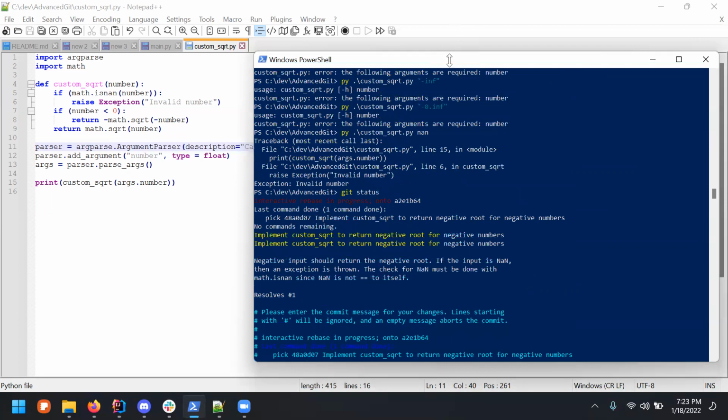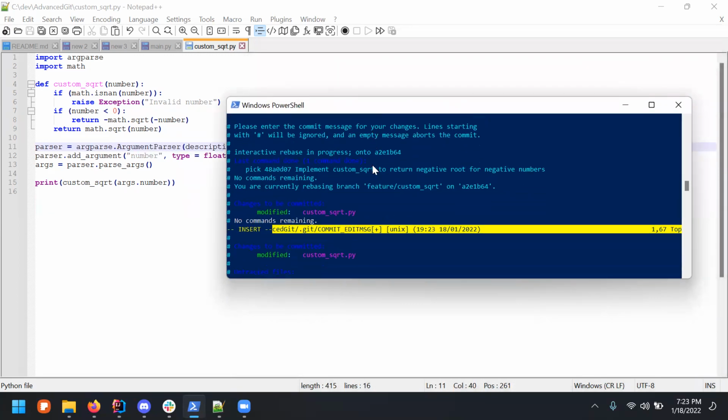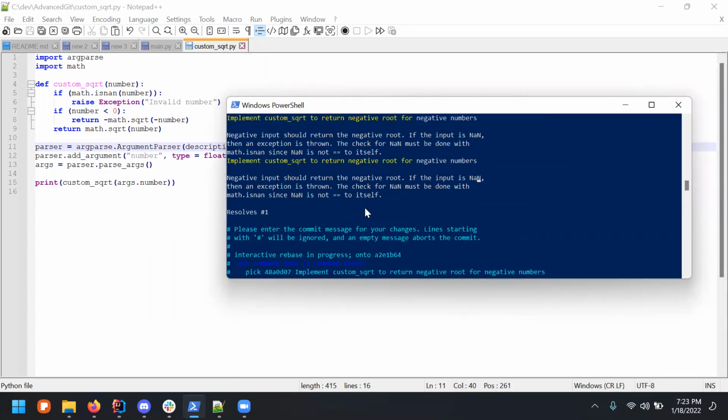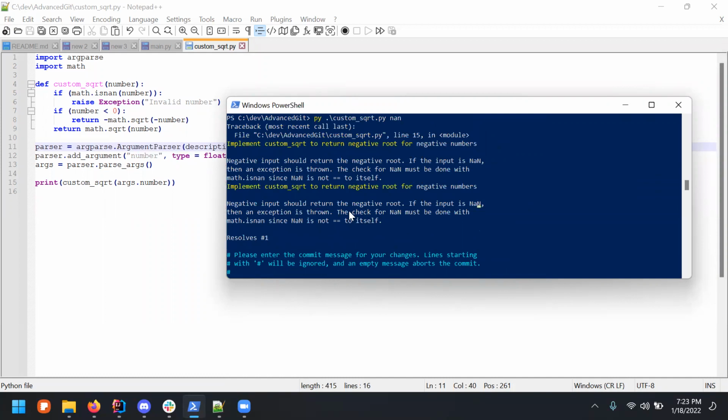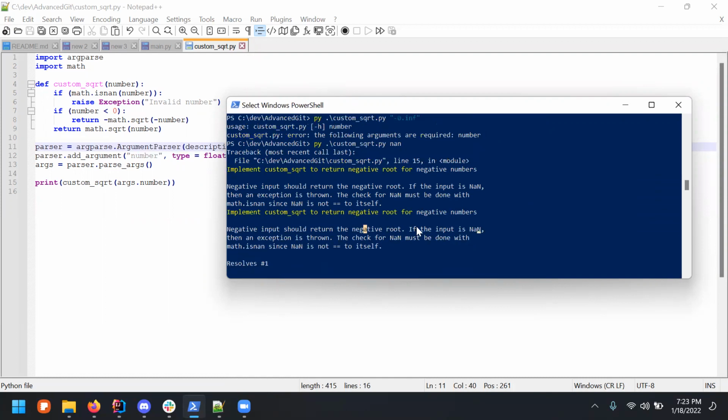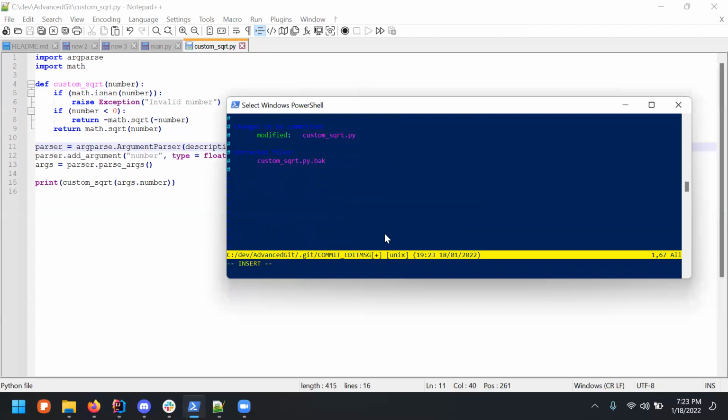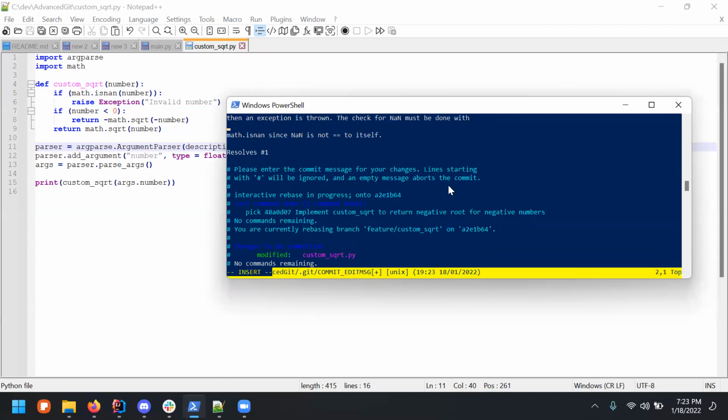Might not be relevant at this point, but if you add a leading space to negative infinity, it might work. A leading space. Yeah, we'll try that. I'm too curious to not try that. Leading space within the quotation marks.